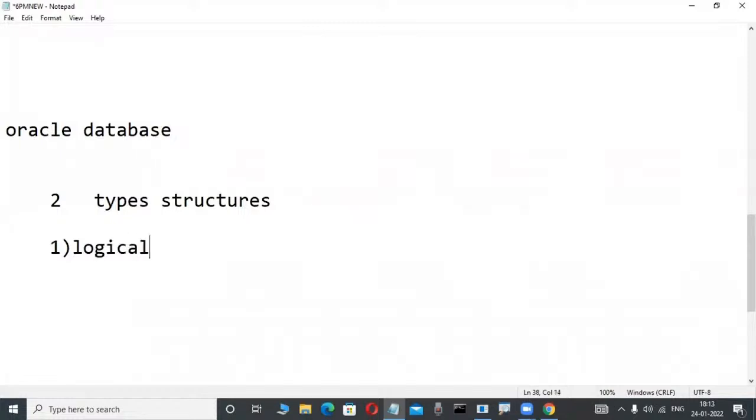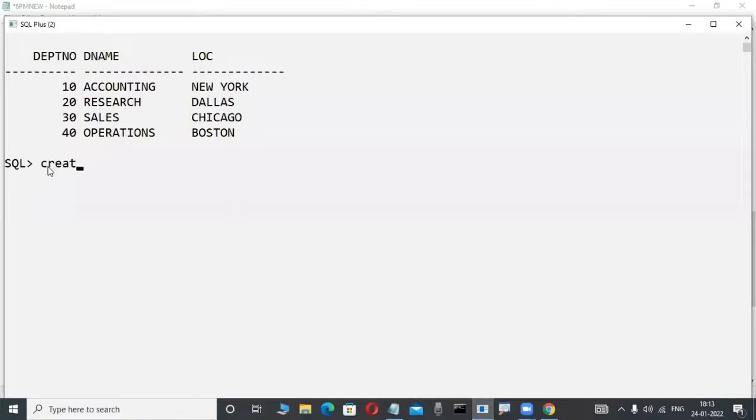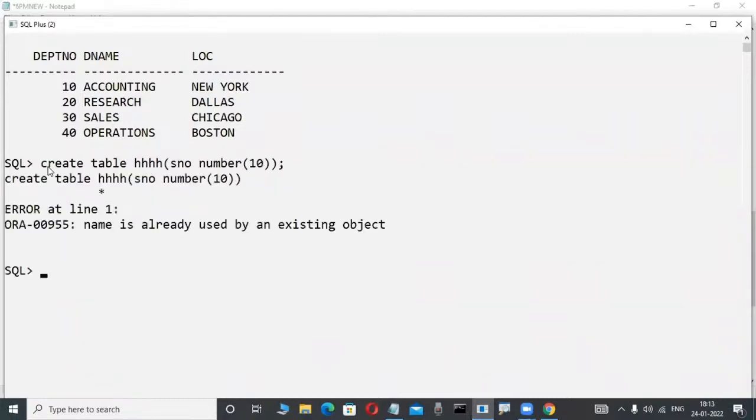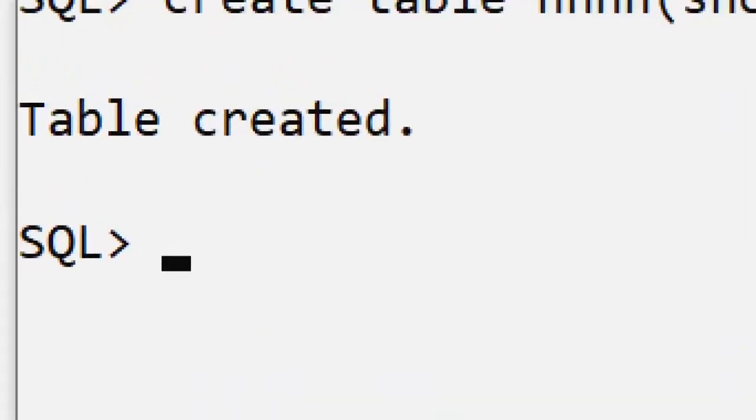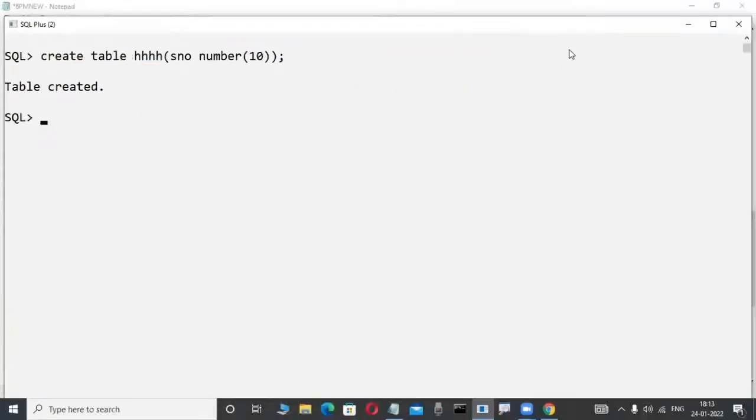Slowly observe here. Logical structure, and another one is physical structure. What is a logical structure? Suppose you are creating a table or anything in your database, for example. Whenever I'm creating a table, observe here, this is not visible in the operating system.